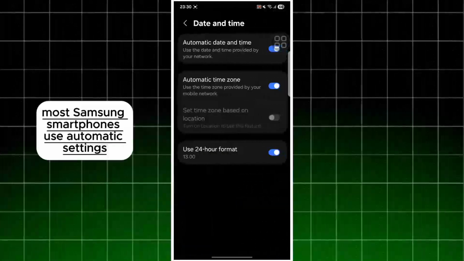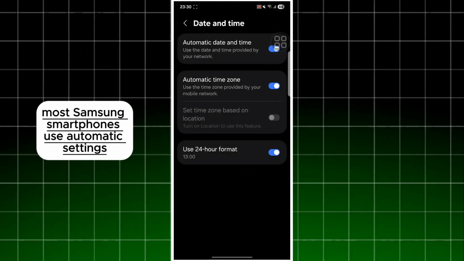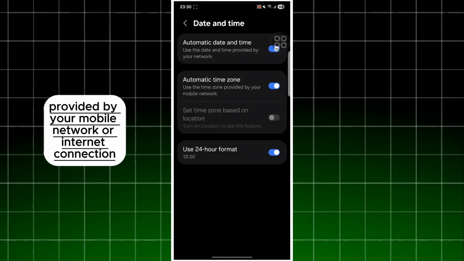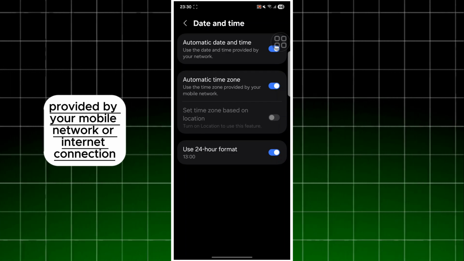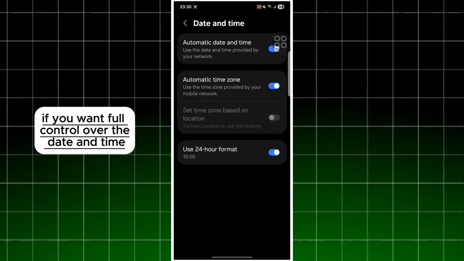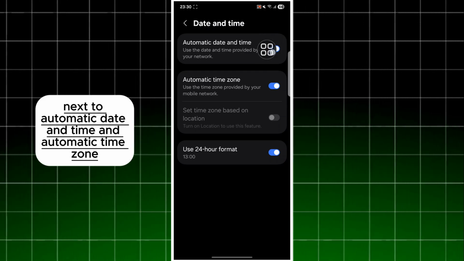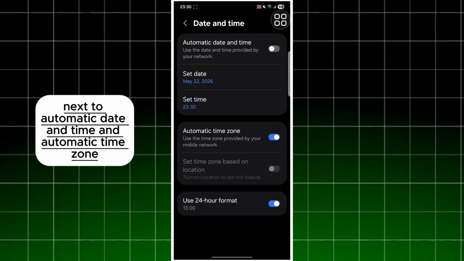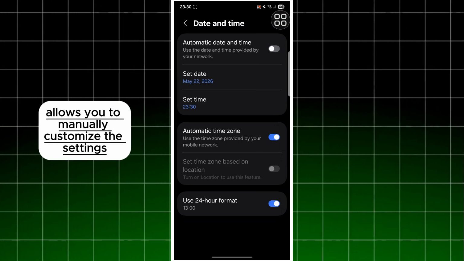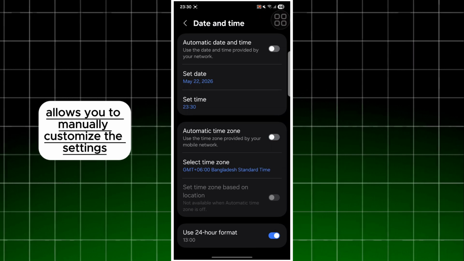By default, most Samsung smartphones use automatic settings provided by your mobile network or internet connection. If you want full control over the date and time, turn off the switches next to automatic date and automatic time zone. Disabling these options allows you to manually customize the settings.